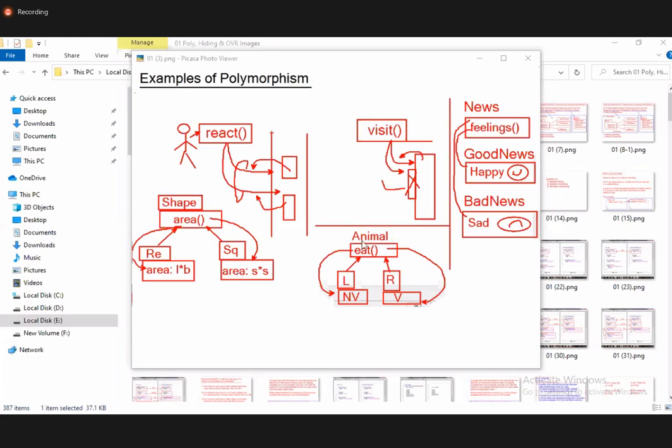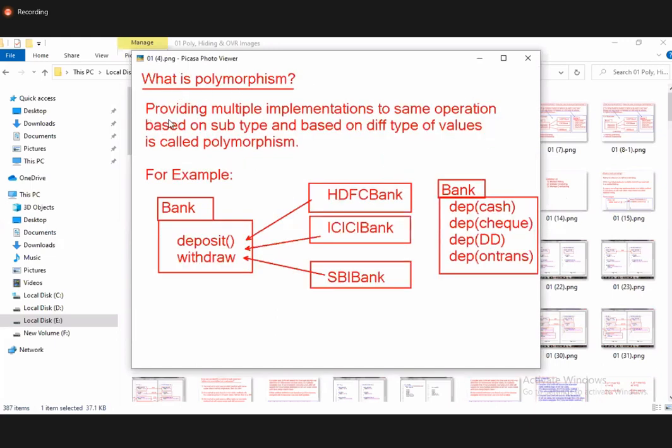Okay, tell me now. I am taking the animal eat method. This animal eat method contains: lion will have one type of eating, rabbit is having another type of eating. So tell me, lion eats non-veg, rabbit eats veg. So different types of logic we have. So again, this is also what? Polymorphism. So polymorphism is nothing but providing different implementations based on the subtype and based on the arguments. What is polymorphism? Providing multiple implementations to the same operation based on subtype.